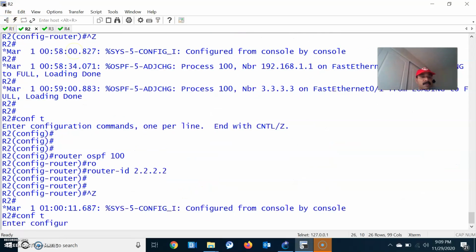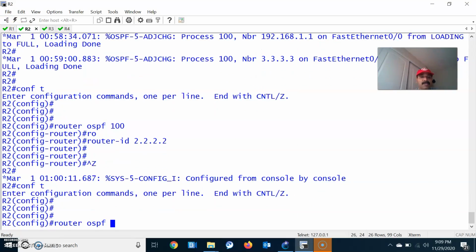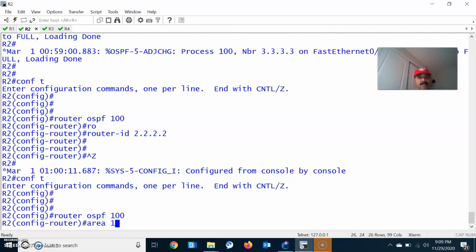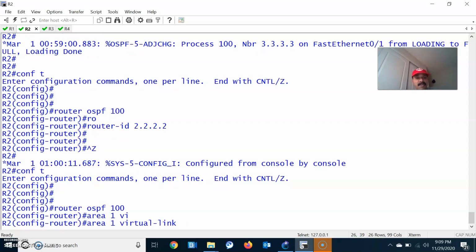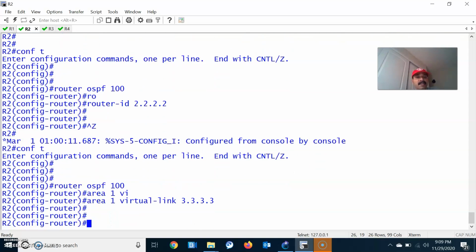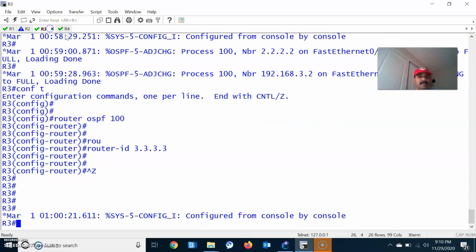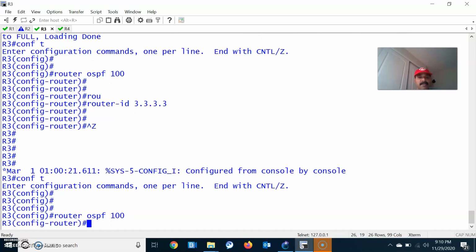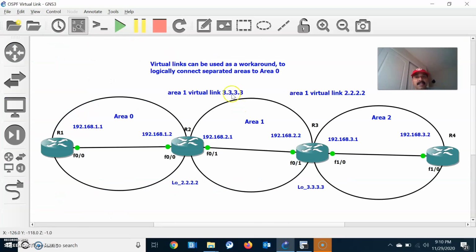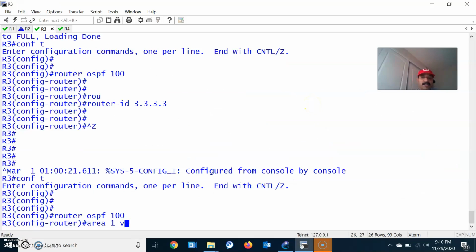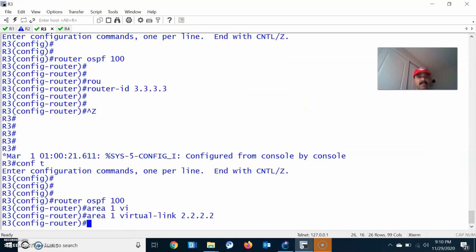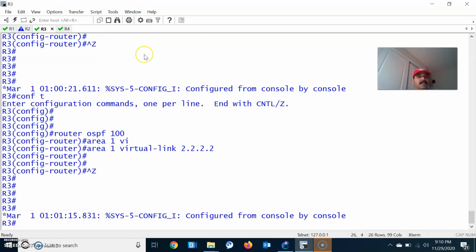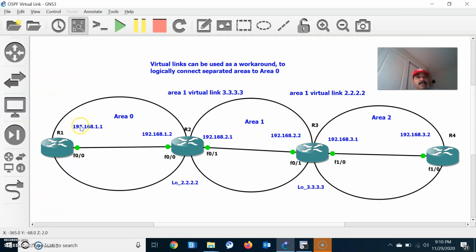Go to R2 configuration mode and router OSPF 100 and the area 1 virtual link, and we have to define the R3 router ID. Similarly, go to R3, go to configuration mode, router OSPF 100 and we have to specify area 1, right? Area 1 virtual link and the R2 router ID. This is the way we have to create the virtual link. Now the R1 routing entry should show both area 1 and area 2 and R4 should have all these entries, right? Let us check it.